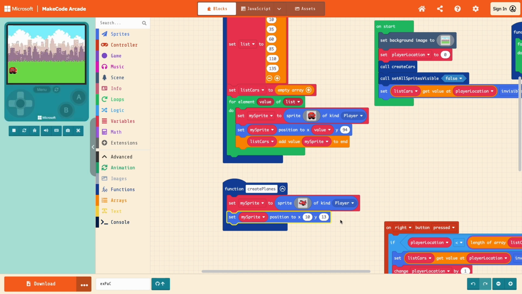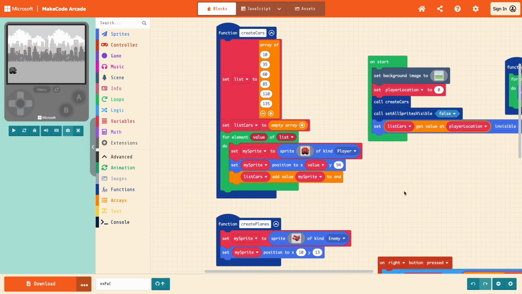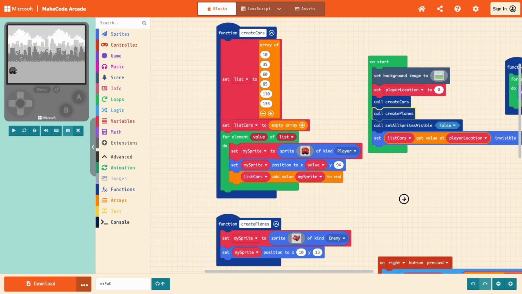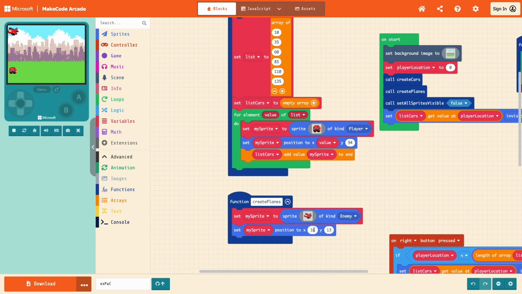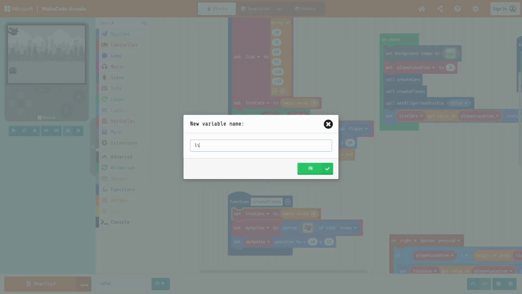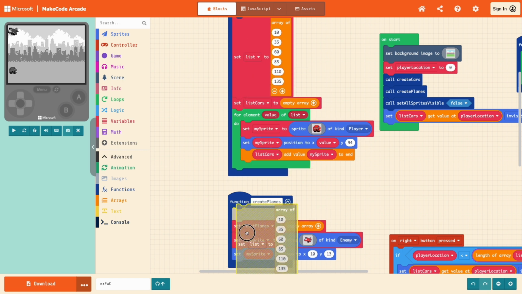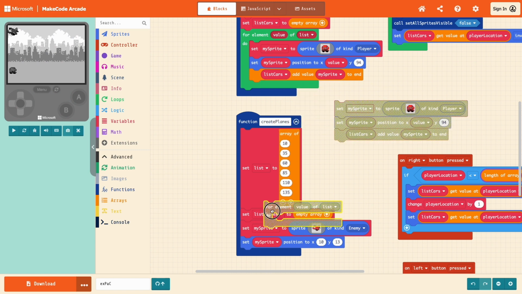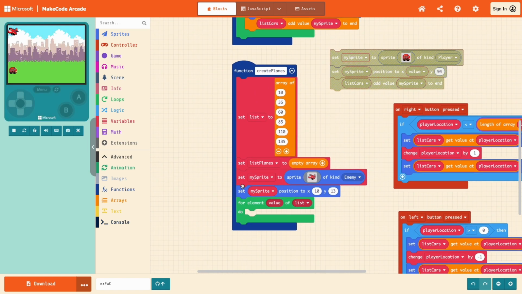It's also a good idea to change the sprite's kind from player to enemy. And remember to drag the call createPlane block to the OnStart event. It seems the position is fine by now. Following the approach we used with the cars, create an array named listPlanes to store the plane instances. We'll also use a list to keep track of the x-coordinates of the planes. Utilize a for loop to generate these 6 planes based on this list.